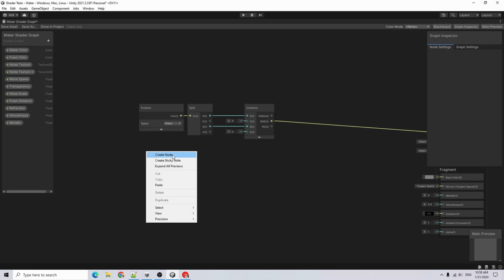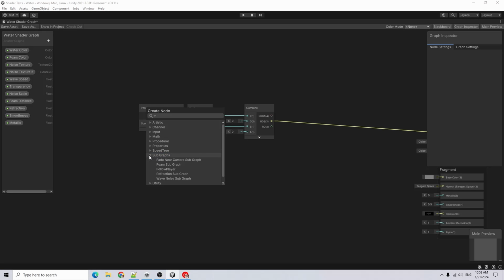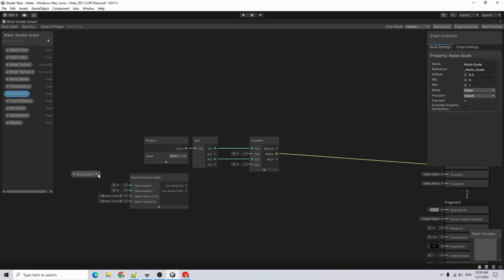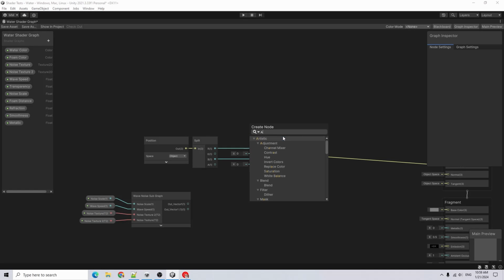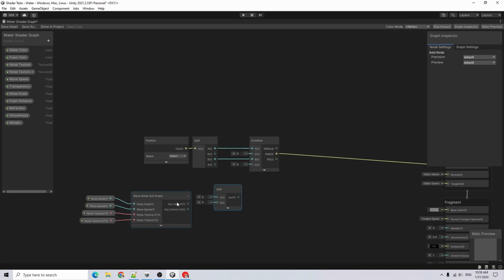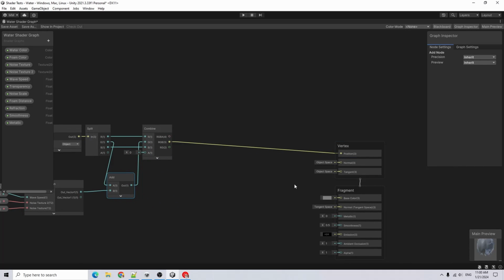And then from here, I will right click and go to create node. And then in my subgraphs, I have a couple extra that you might not need, but I will choose our wave noise subgraph, and I will use our noise scale float and hook it up to our noise scale input. Our wave speed float, I will hook it up to the wave speed input, and our noise textures, I will hook up to the noise texture inputs. And from here, I will create an add node. I will feed the first output of our wave noise subgraph into the add node, as well as the G or Y value of the object. And then I will feed that output into the combine node, which is hooked up to our position vertex.